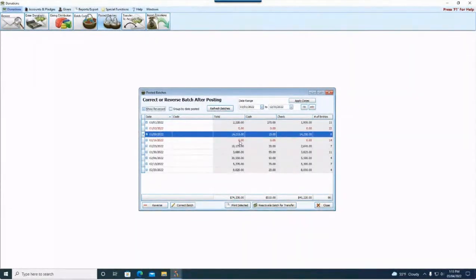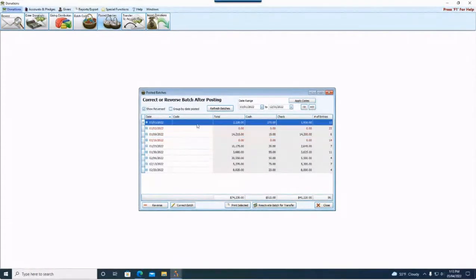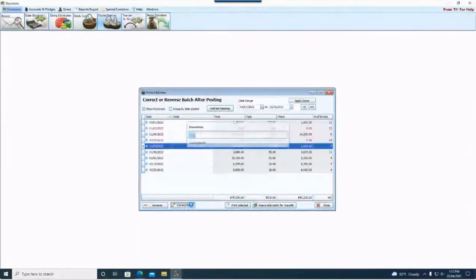All right, pretty straightforward on that. Let's see. We talked about correcting a batch. I'm at the bottom of page 33 if you guys are following along. Again, if you find you forgot to put a batch code in, highlight the batch that you want to put the batch code in on. Down here, hit correct batch.